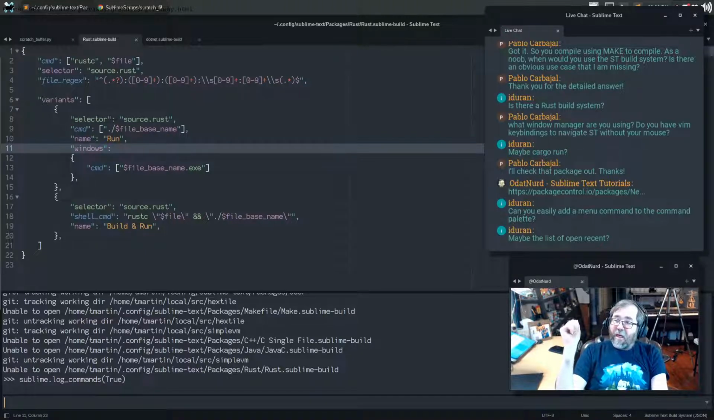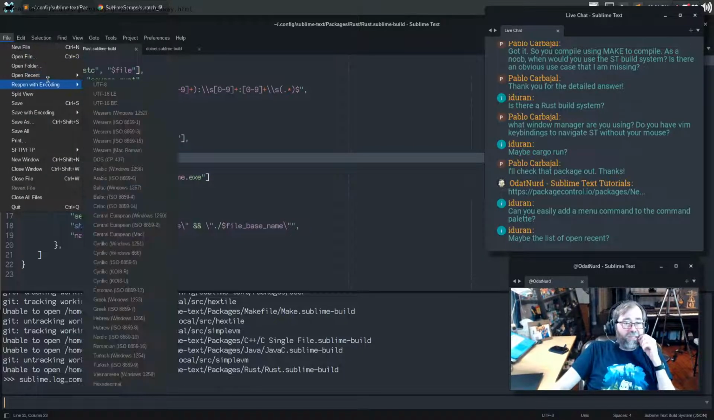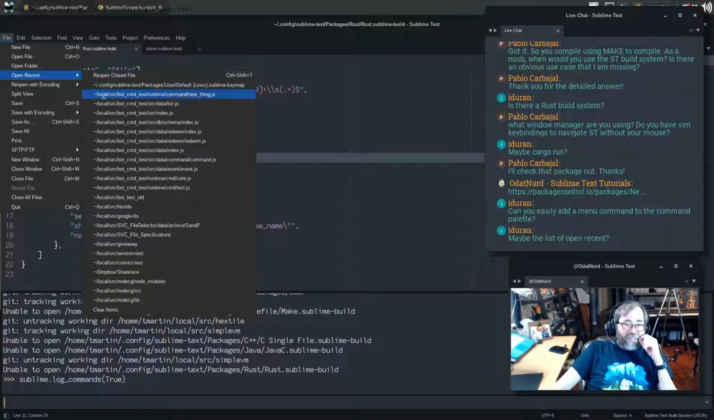Say, the list of open recent, well, that isn't something that can be done. If we look here, we can see if we pick open recent, this is just a list of files. We can't get at this list per se.